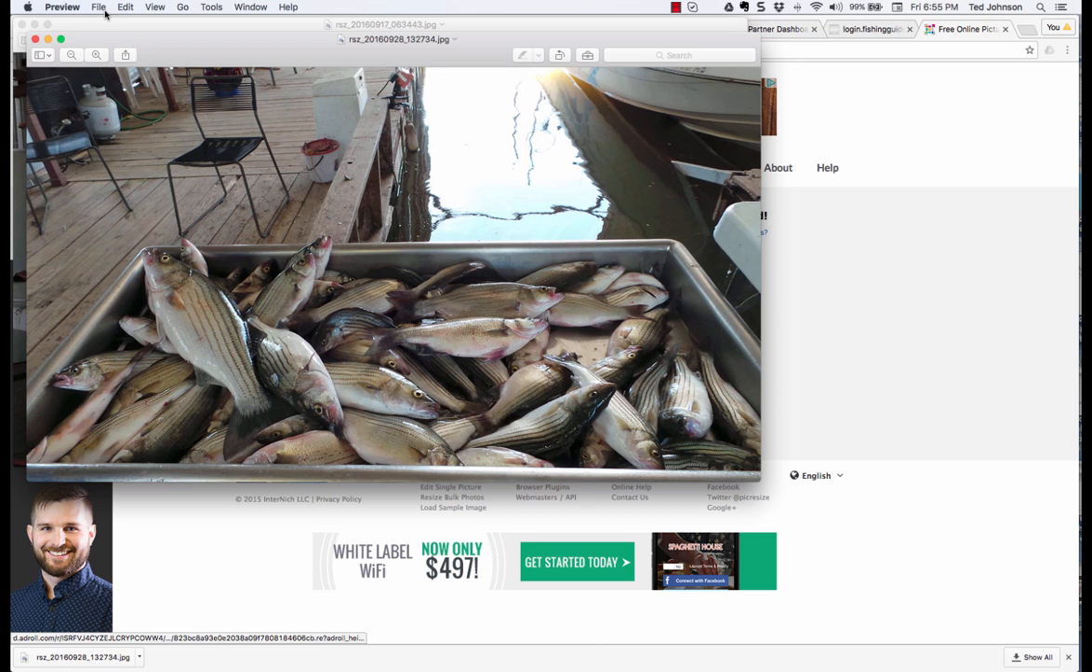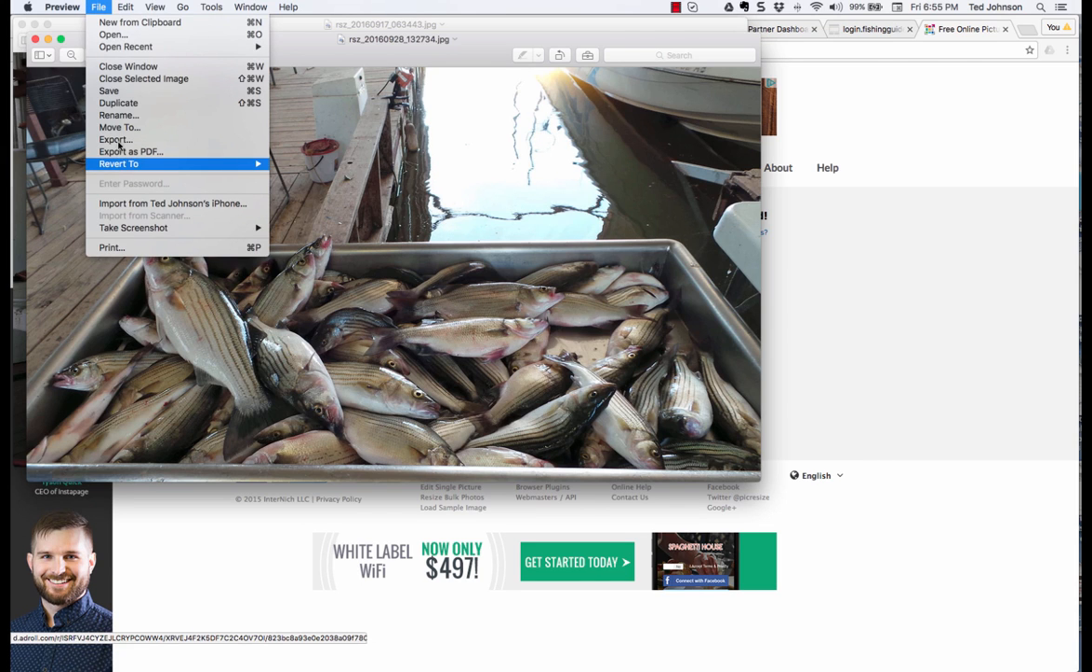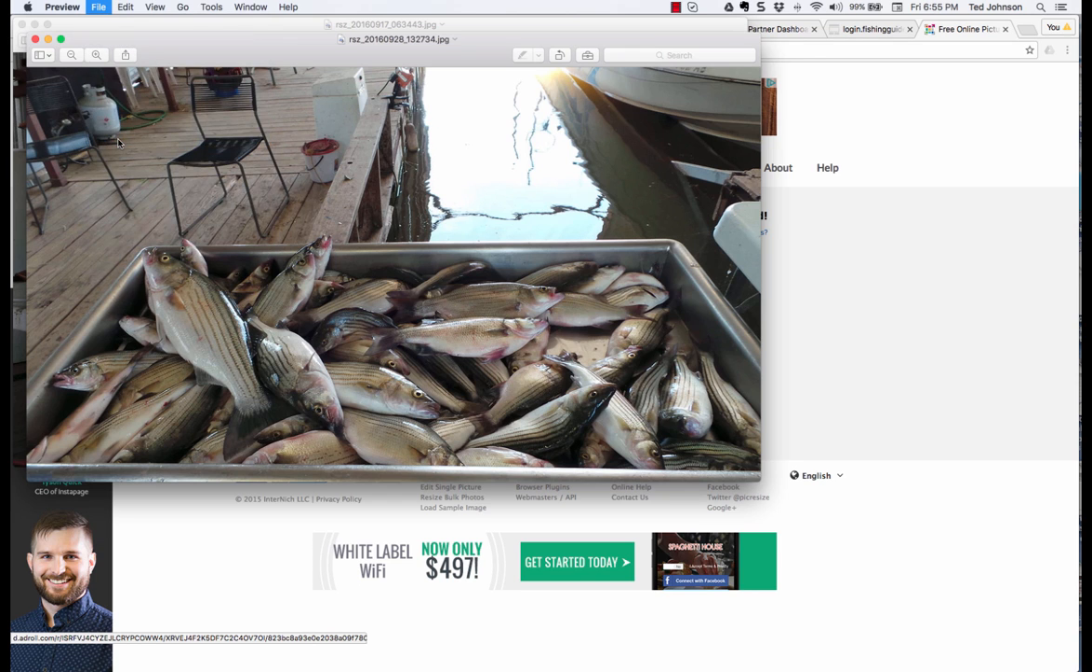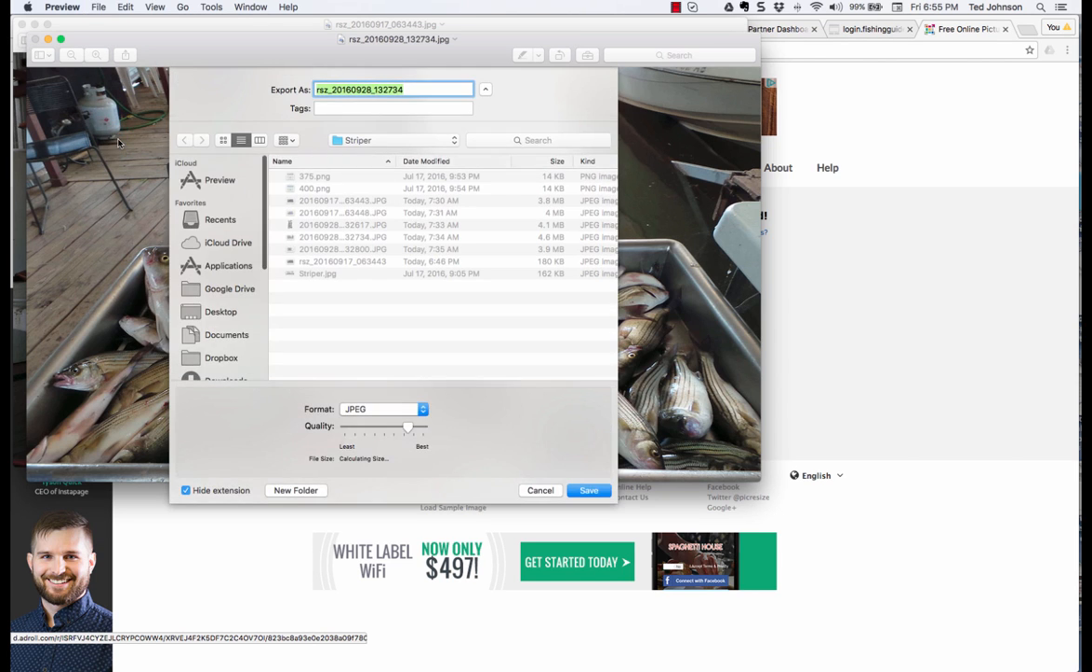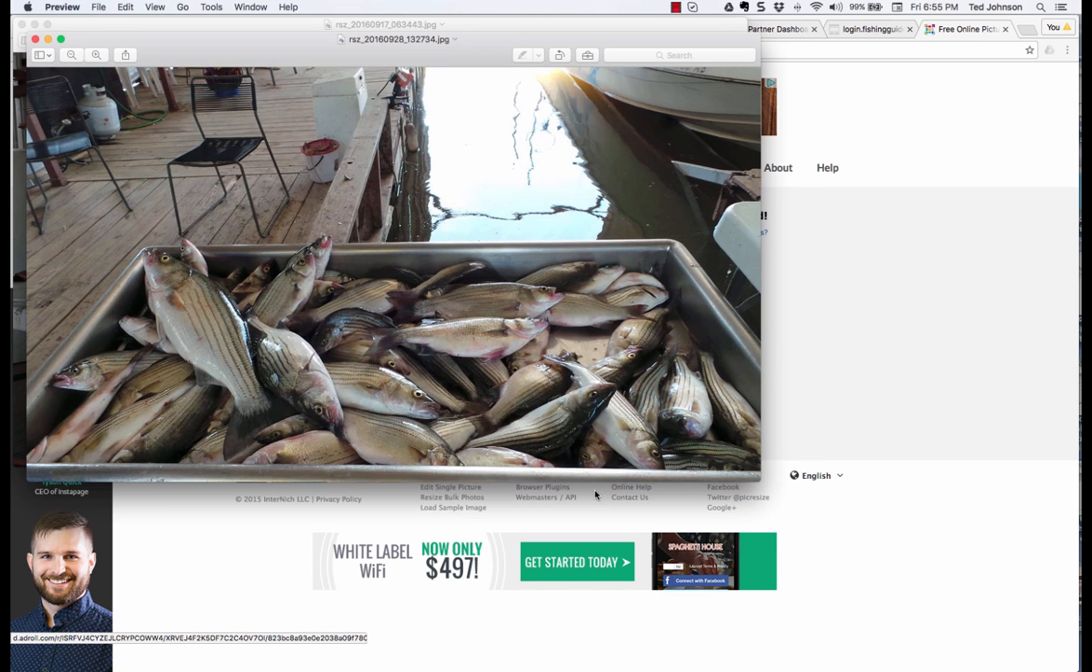If I go then on my preview and I file and I export it, I'm going to send this back to the same Dropbox, and it puts an RSZ before it. I'm going to use picture number 34, and I'm going to hit save, and now that saves it into the system.